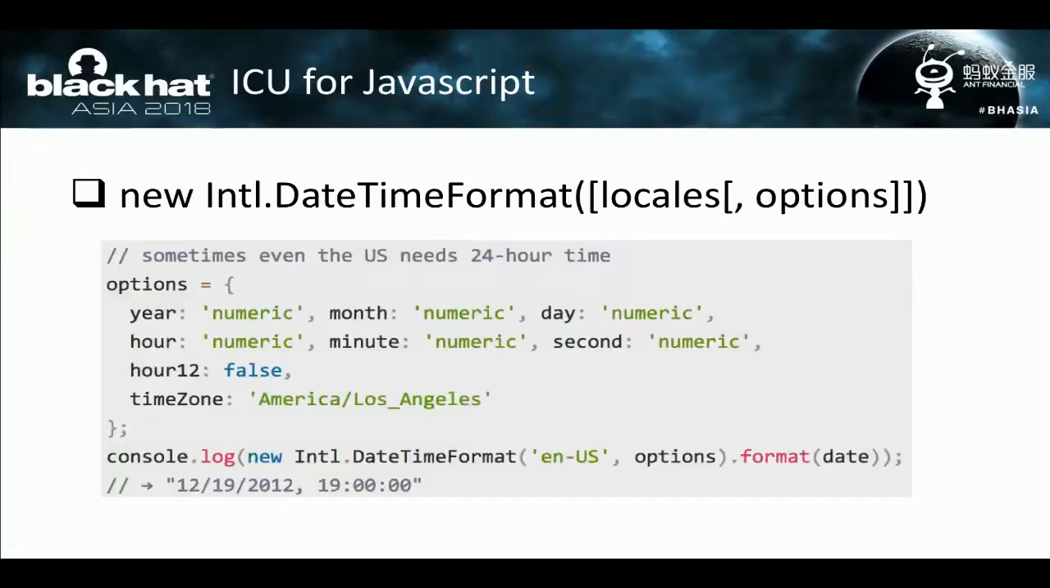When creating a new DateTimeFormat, the options can be very complex. Here hour12 is false, and the time zone is America/Los_Angeles. And the other properties are numeric. The output of the format function is as below. It's a 24-hour time, and the time zone has been changed to Los Angeles. The output is a string.